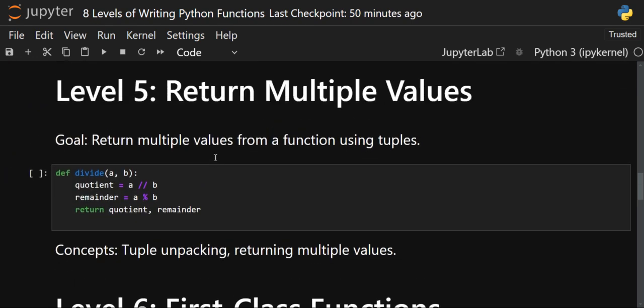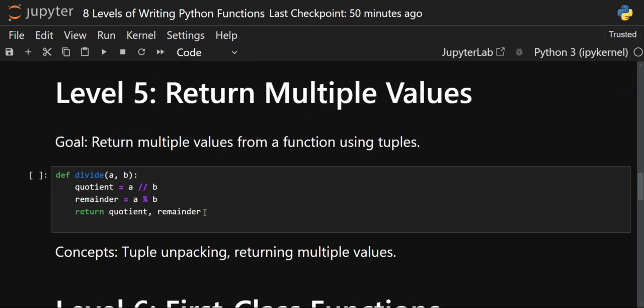Now let's move to level 5, that is return multiple values. Yes, you heard it right. In Python functions we can return multiple values also. Multiple values in the sense, let's see with the example.